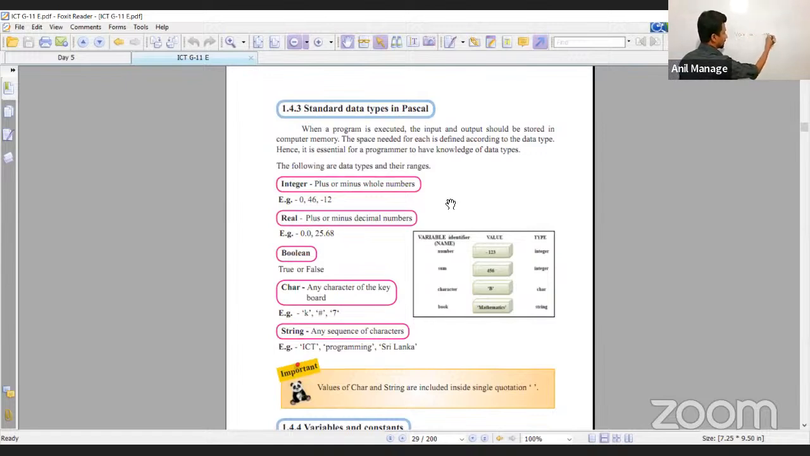So I am giving the integer. Integer means inside this location A, I can put only numbers: plus or minus whole numbers. You can't have decimal places. If I write A equal 5.2, that's wrong. You are getting an error message because you can't have decimal places, because I have defined this as integer. So integer means plus or minus whole numbers.